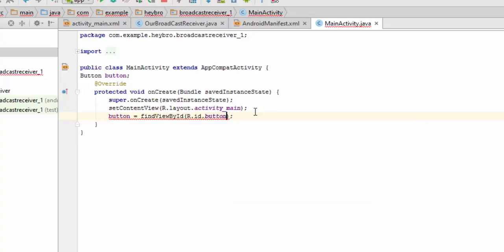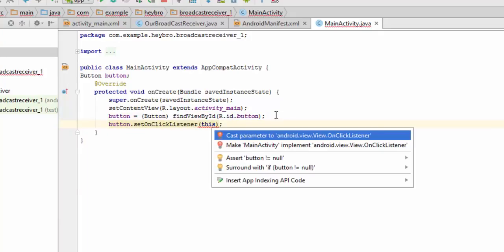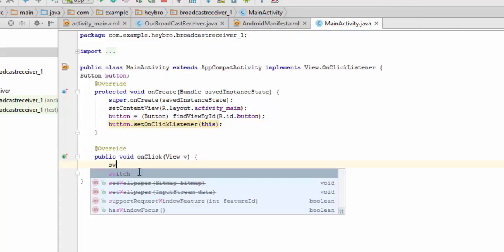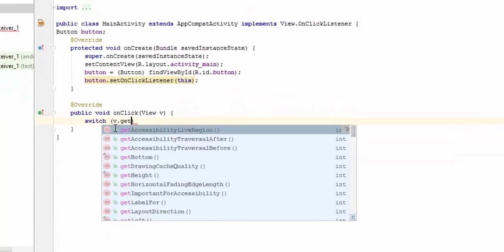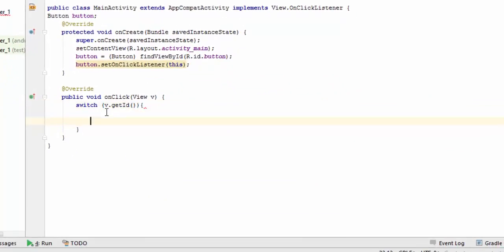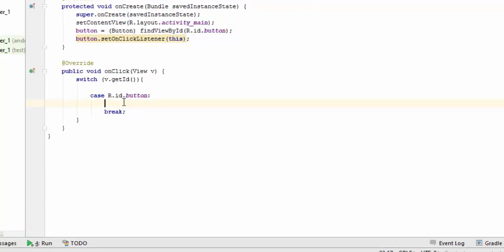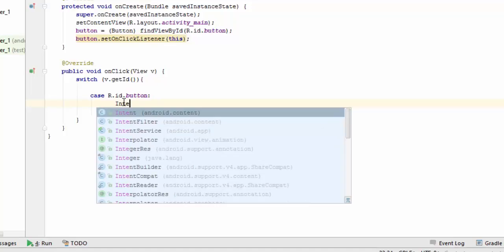findViewById with R.id.button, and again the basic thing, just typecast it and have our setOnClickListener on this button set to this, and implement the OnClickListener interface and override its method. So have our switch case v.getId, in the case R.id.button, and have our break statement here. So let me free up some space, and we need to have the intent filter here.